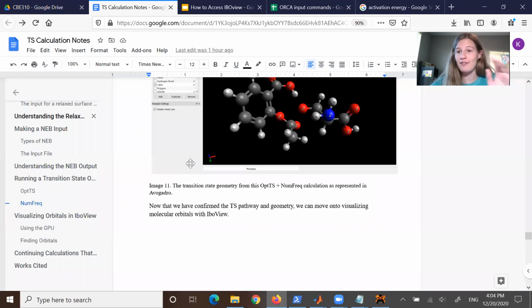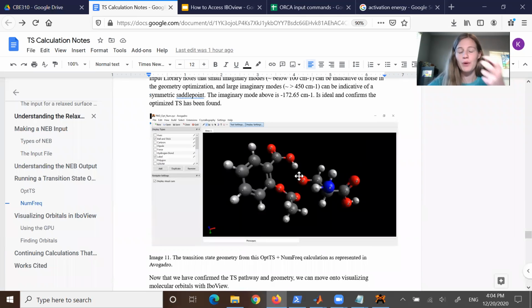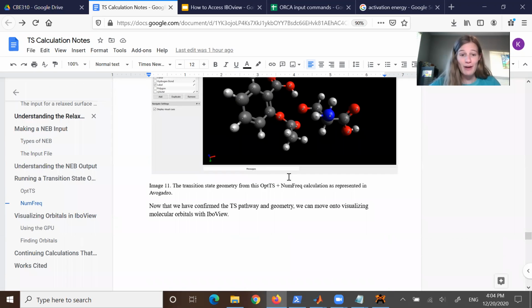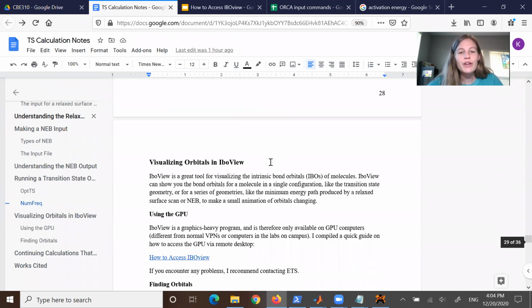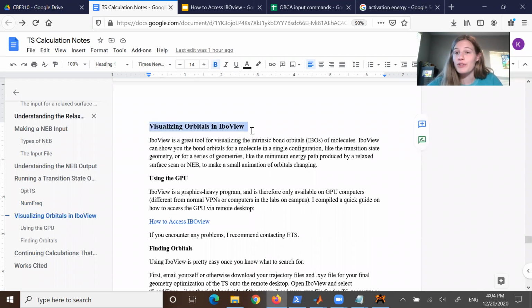So now that we have that, you can also run this calculation on the relaxed surface scan. I ended up just doing it and making the walkthrough on my NEB output because the NEB was the main method that I used for finding my transition state. But now that we found that, we can go into visualizing molecular orbitals in IBOView.